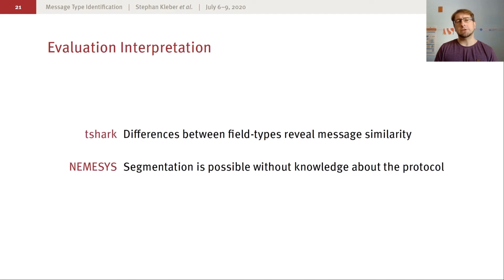This evaluation showed that for the theoretical optimum of T#, the segment dissimilarities actually show differences between the field types, and that this is suitable to reveal the message similarity. On the other hand, in cases where no dissector is available and we need to resort to a heuristic method, Nemesis shows that this segmentation is also possible without knowledge about the protocol.